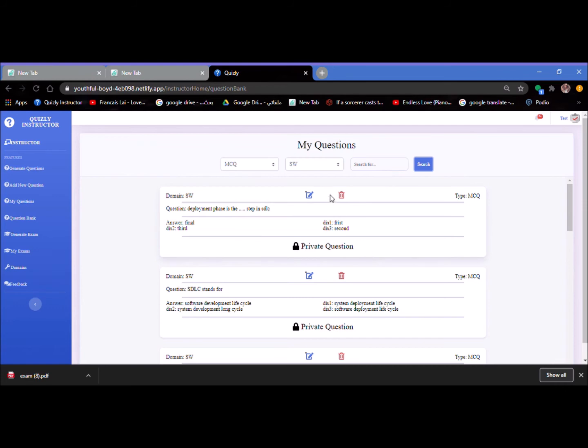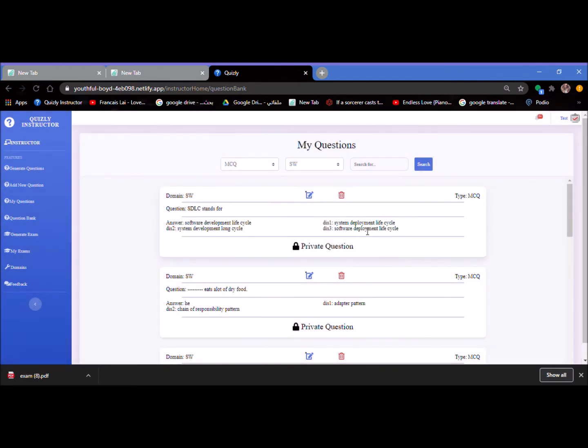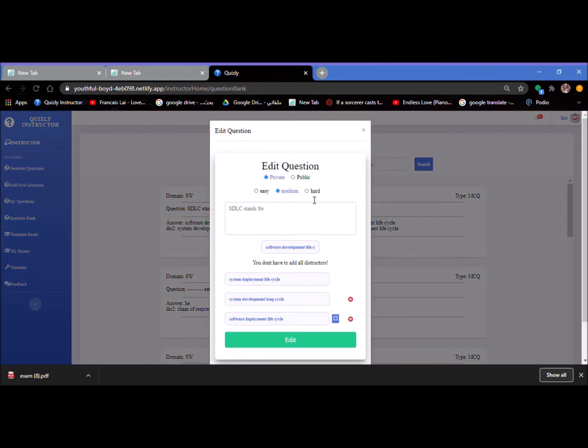So now I have the ability to edit any one of them or even delete any one of them. If I want to delete any one of them, I will click on the delete icon and I will click confirm. So I get my question deleted. And if I want to edit any question, I will click on the edit icon.